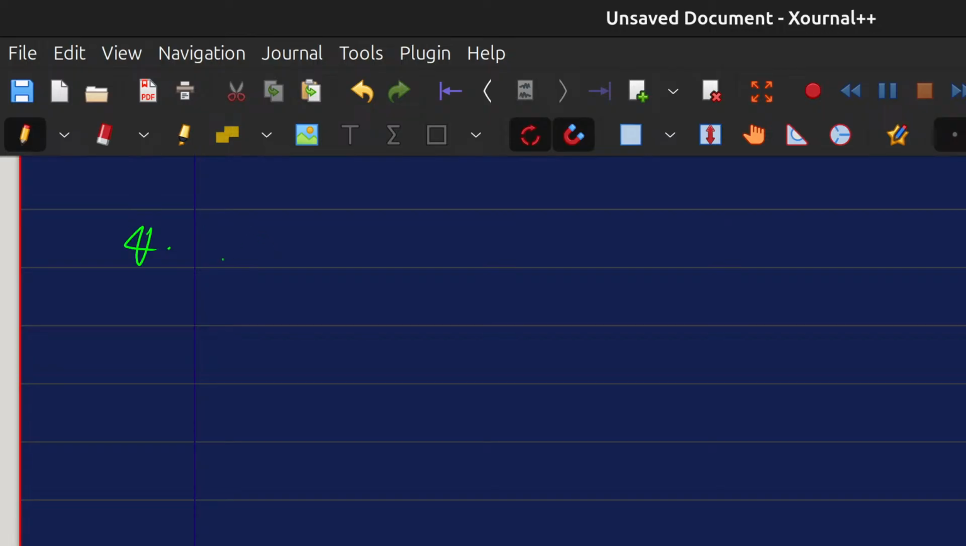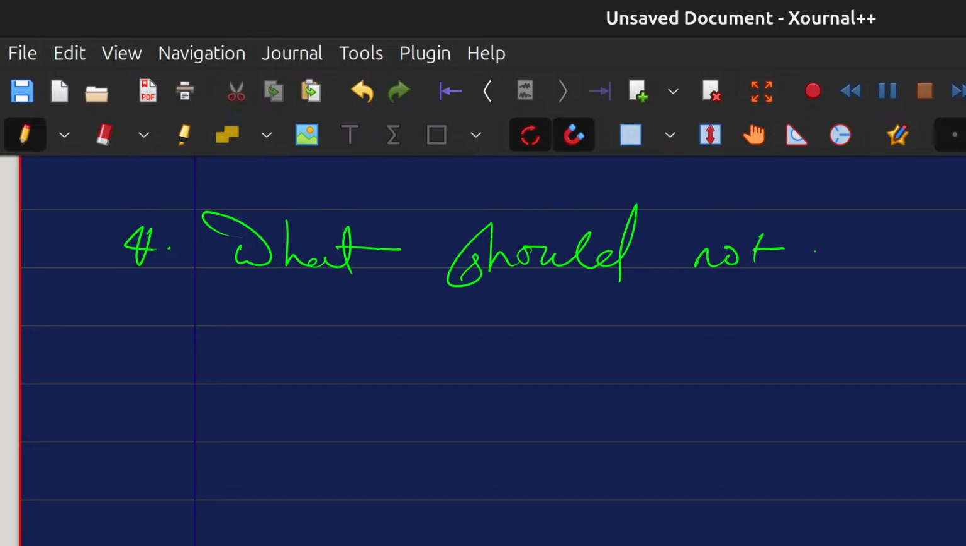what should not go in the repository. Alright, so there are files in your local which should not be public, right? So anyone can't see those. So that's something you don't want to go into the Git repository, which is public and online also.